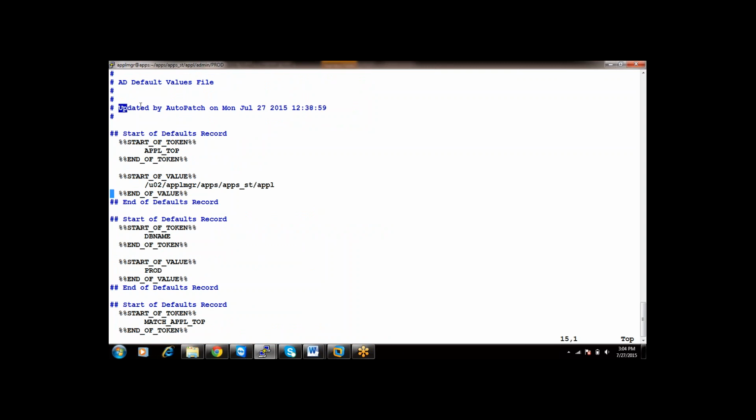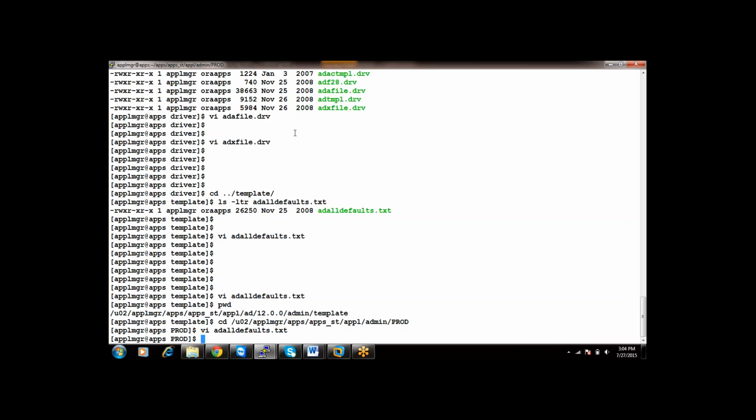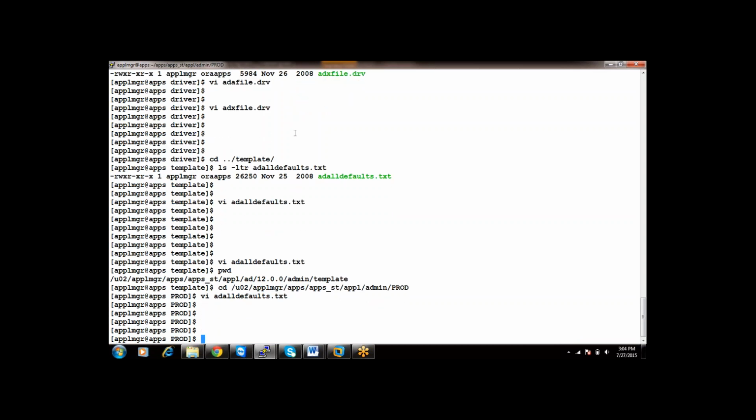It says updated by autopatch on Monday, July 27. So we updated this particular value today in order to show you how the defaults file works. This is also a configuration file for your AD patch. Autoconfig is not yet completed.